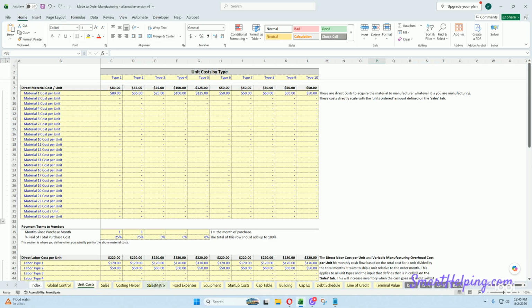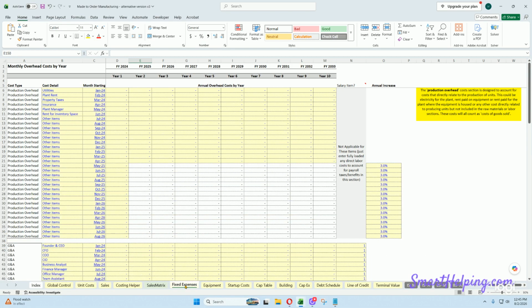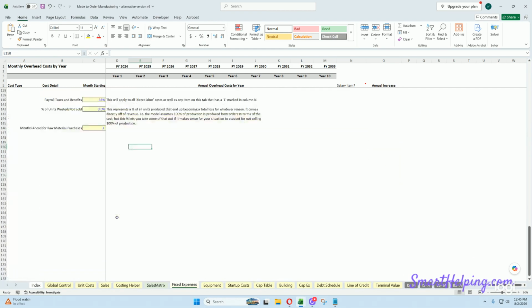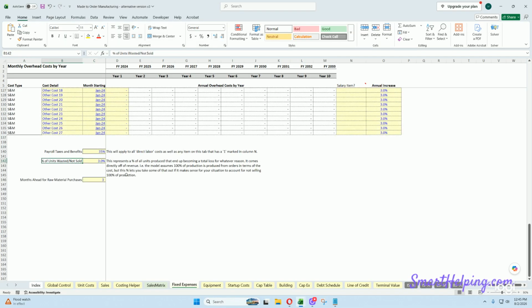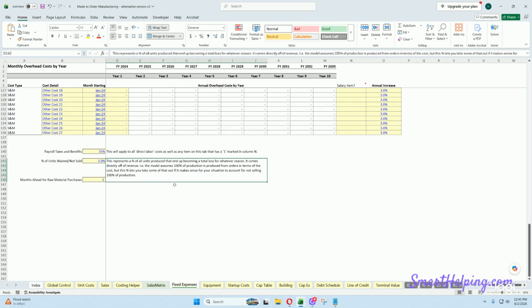I had a client raise a couple of issues, mainly around the waste mechanic. The model currently does waste as a percentage of units wasted, not sold. This represents a percentage of all units produced that end up becoming a total loss for whatever reason. It comes directly off revenue. The model assumes 100% of production is produced from orders, so you have the cost there, but this percentage lets you take some of that out, if it makes sense for your situation, to account for not selling 100% of production.